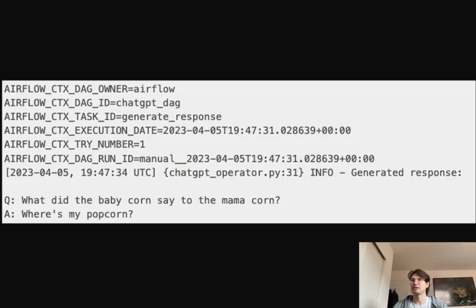So you can see that it's taking all those kind of just generic boilerplate values, passing it along to that API endpoint, and then generating a response. So this is the dad joke it so inspiredly came up with. What did the baby corn say to the mama corn? Where's my popcorn? This is a really funny, silly example, but I think it's cool in just terms of representing like, hey, what else can I do with this?